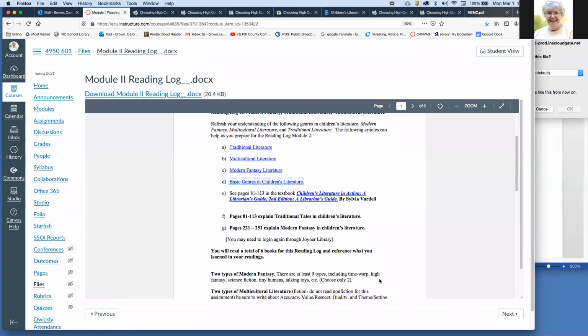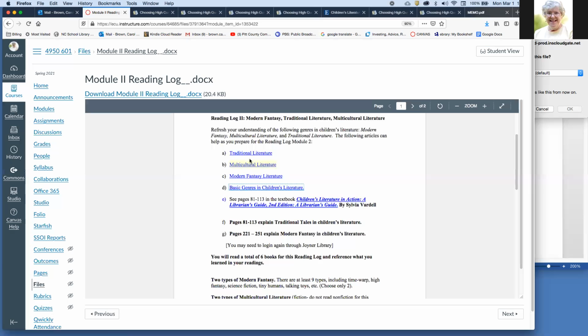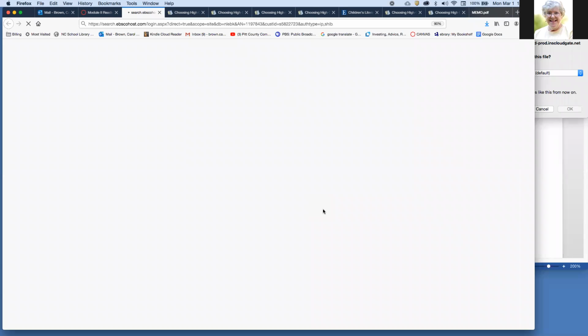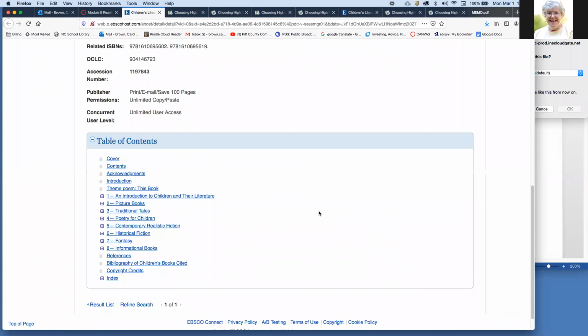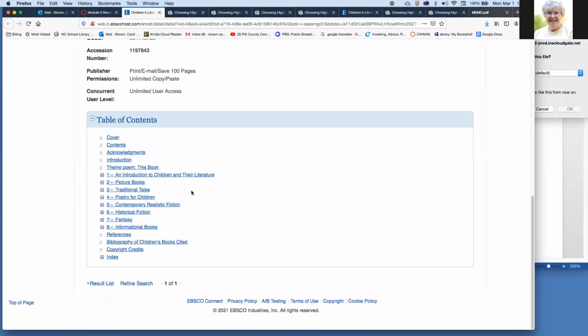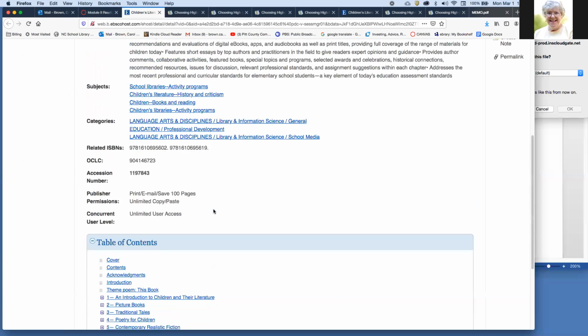Now I want to show you one other link. You've got these links to the Wikibooks. You've got this link to the actual reading assignment. This is what I'm afraid might be a bit of a challenge, to read all of this plus your books before the due date. But if you look at, like, here's traditional tales, here's poetry. Let's just look at poetry, because this is one of the ones that you'll need to find one poetry book.